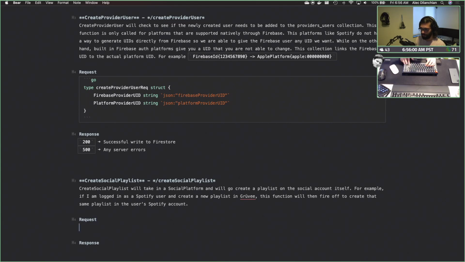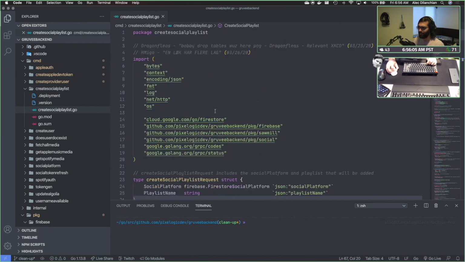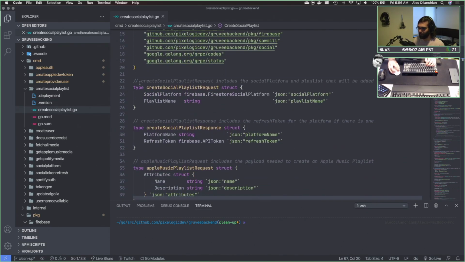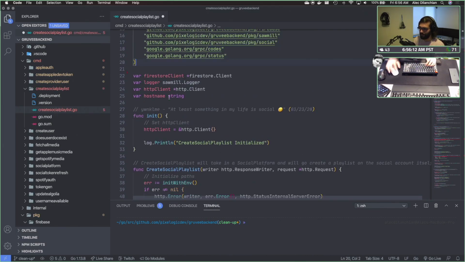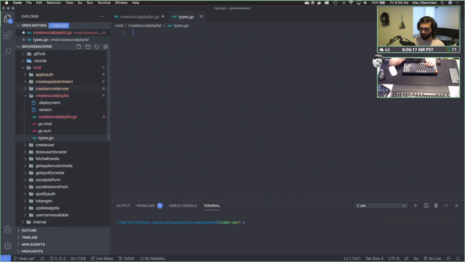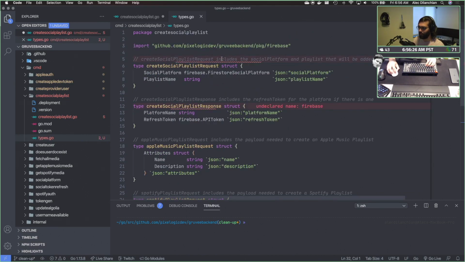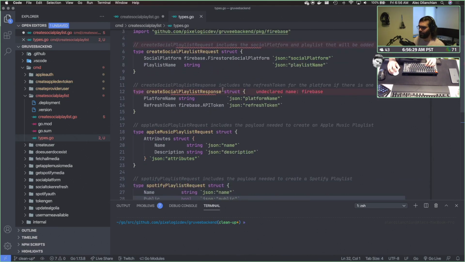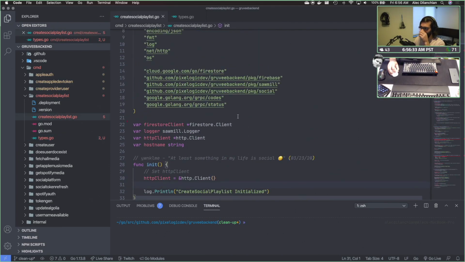Response. Okay, nice. So what else then? So pretty much this one's definitely going to be a larger refactor. It looks like we have a lot of types here. So let's first start by getting our types all sorted out in our new file here. Types.go. Package create social playlist. Boom! So we got all our brand new types here. We got that good to go there. And that should be good to go there.